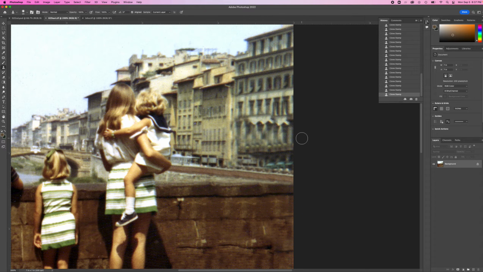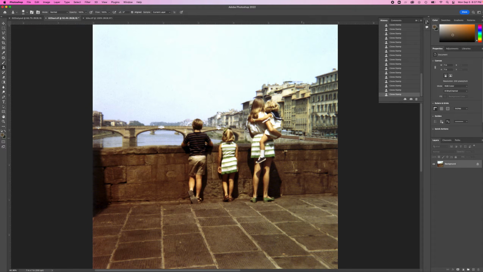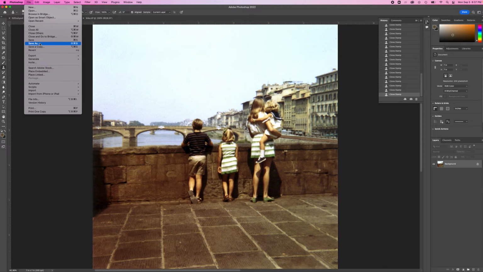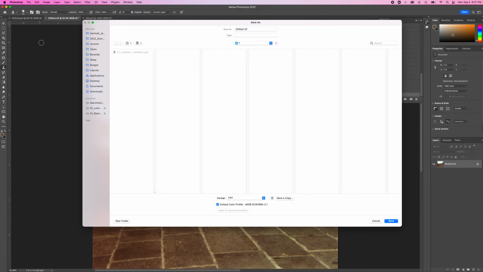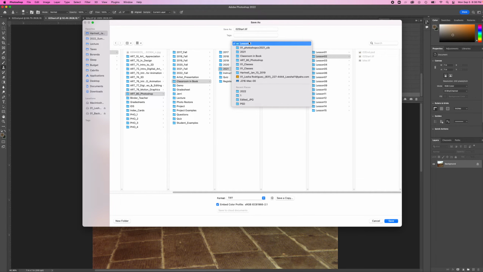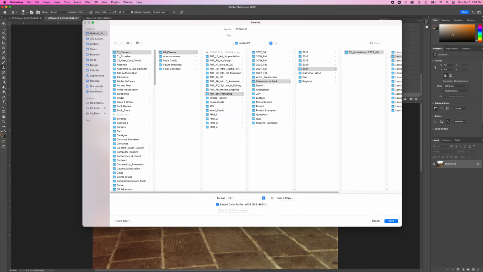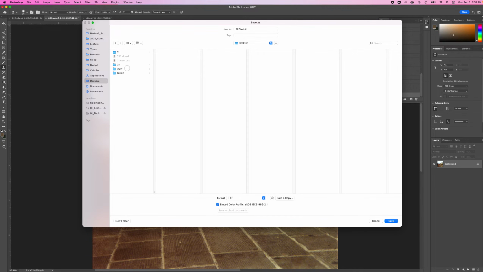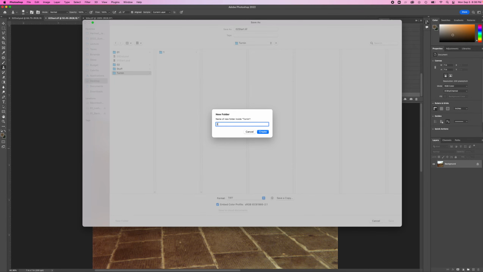So if I zoom out, Command 0, and then do not forget to save. So I'm going to go File, Save As. Now remember that as we're saving, I'm going to save in order. So you have in your turn-in folder, I'm going to make a new folder. I'm going to call that 2 for lesson 2.